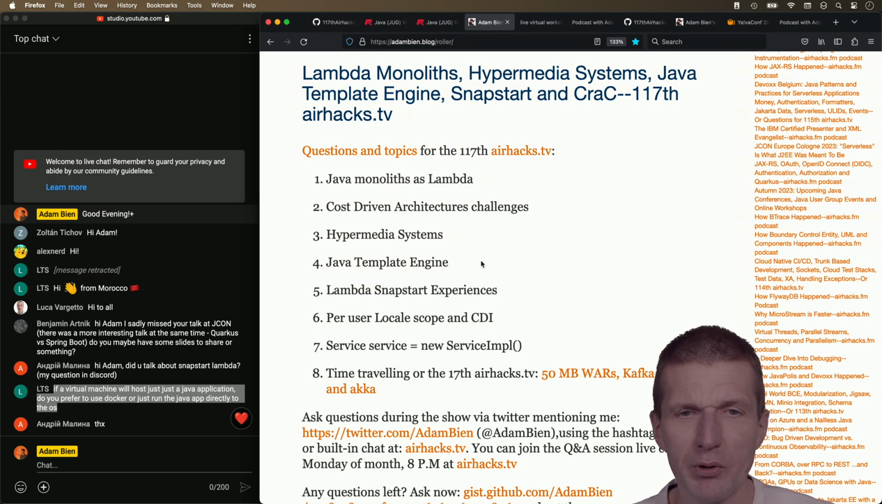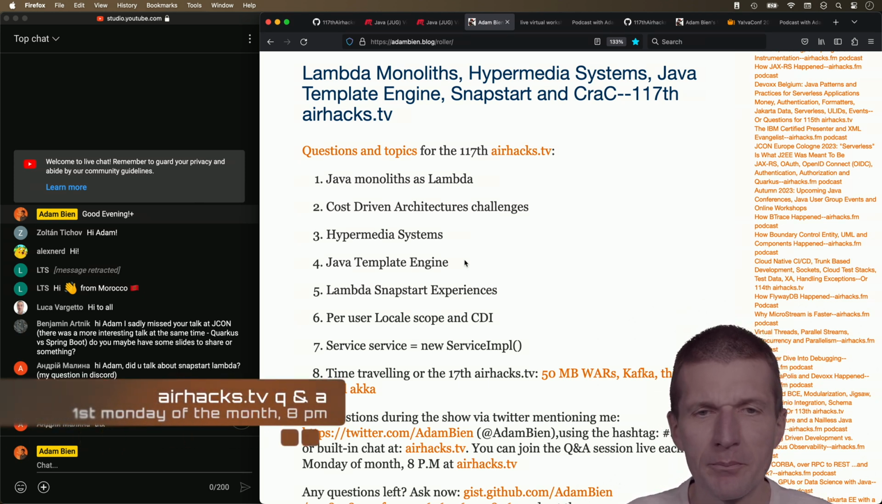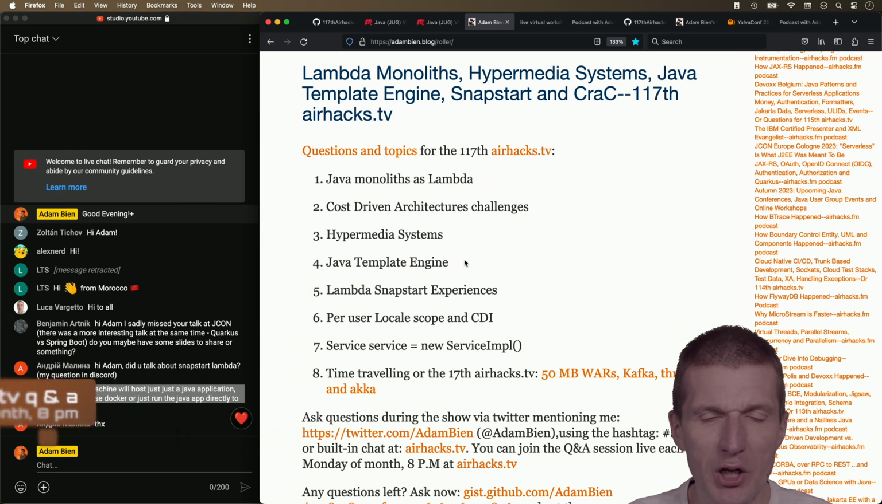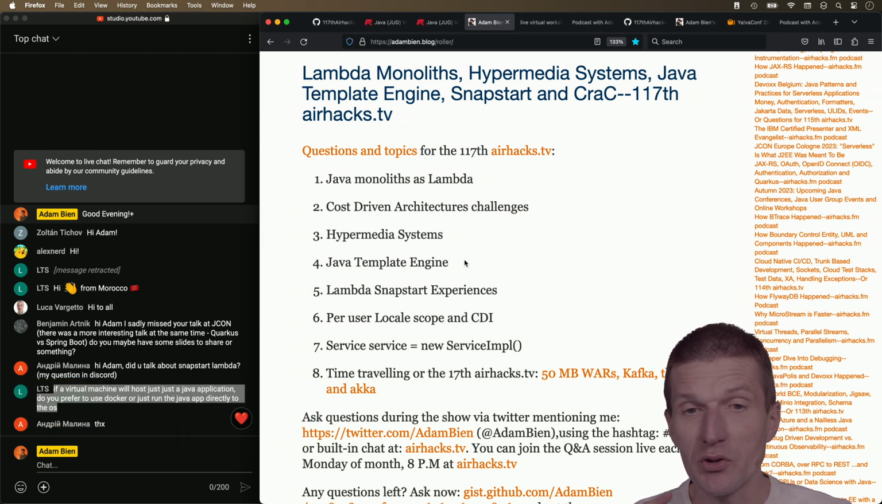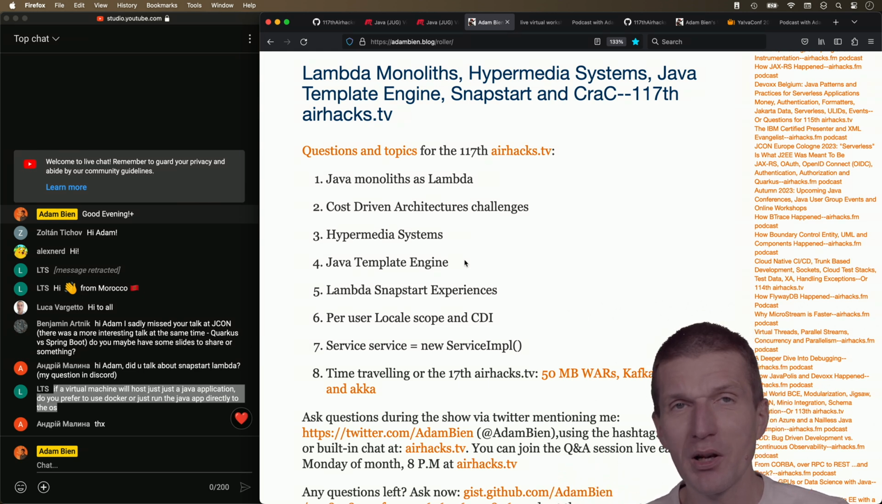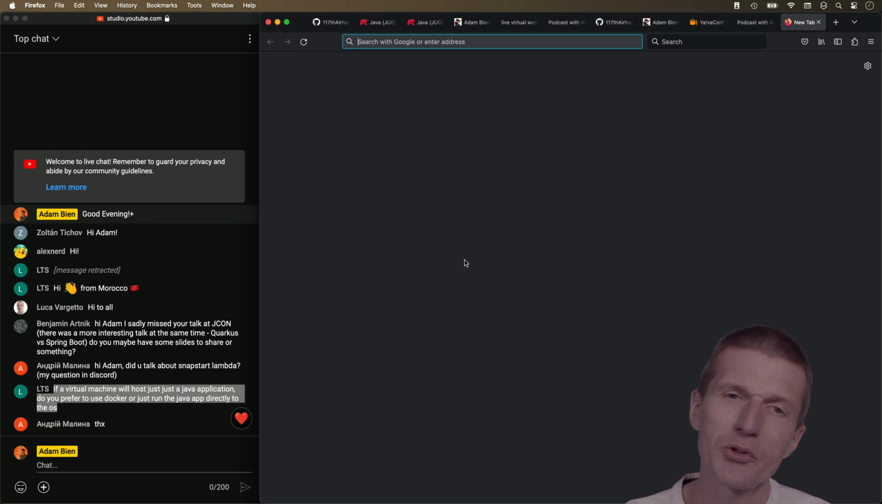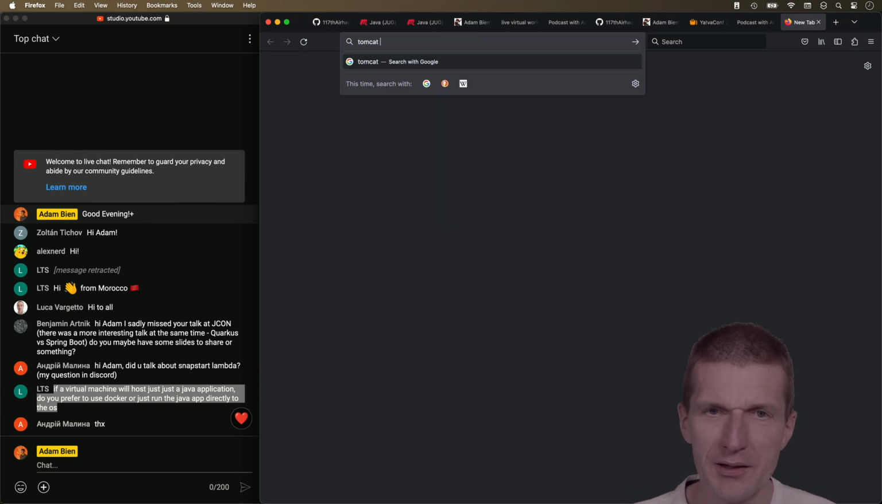So this is what I would like to cover, or what I got questions: Java monolith as Lambda, cost-driven architecture challenges, Hypermedia systems is a great one, Java template engine even better because I had similar thoughts about JSPs. And regarding this, I wanted to search for Tomcat, SnapStart. How is it called? Jasper.